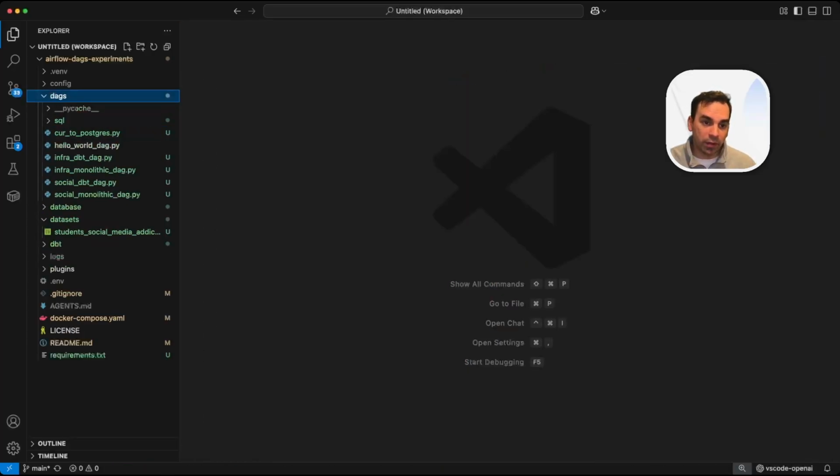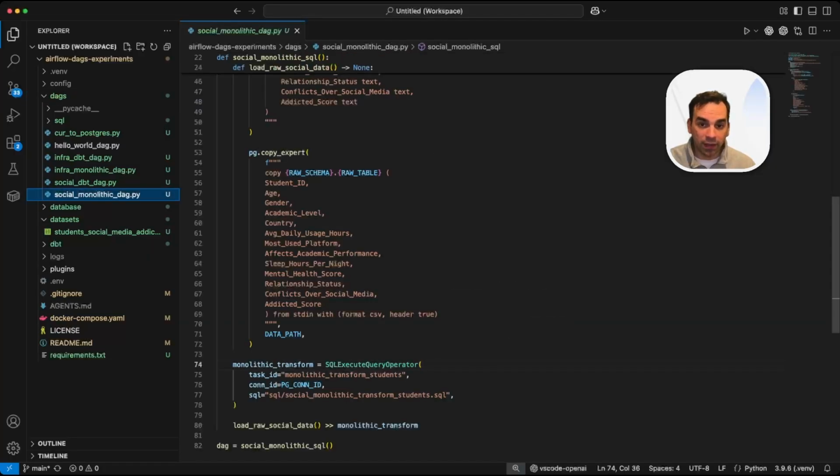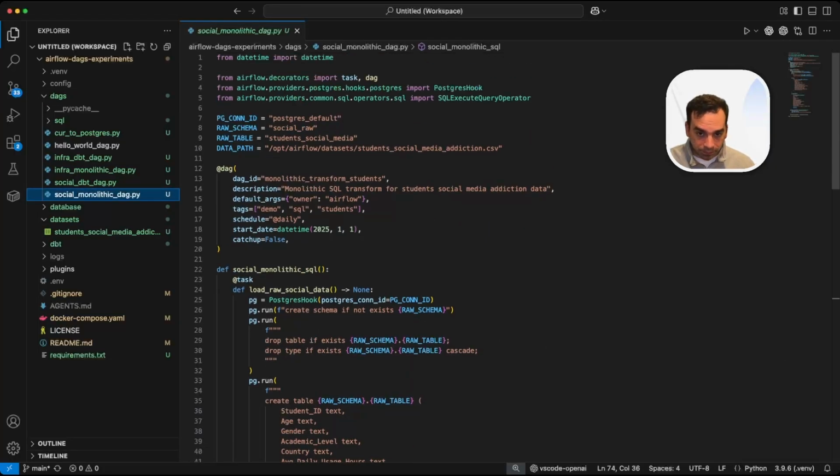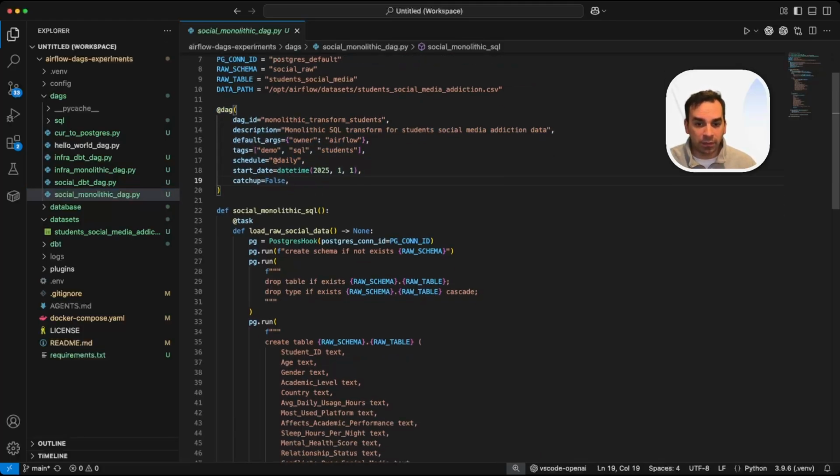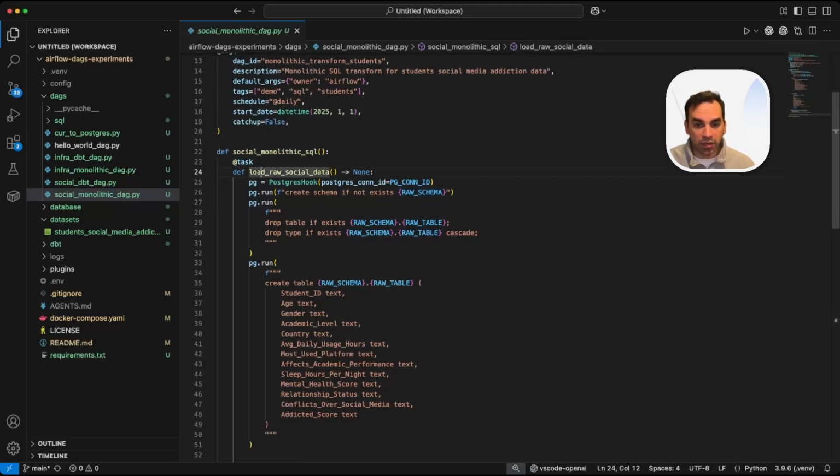Now, if I go to the DAGs, I'll notice I have a SQL folder and then various DAGs. For the purposes of the first part of this experiment, I'm going to open up the social monolithic DAG, and we're going to scroll to the top. And basically, you'll notice it's like any other DAG definition. We have the DAG decorator here, and then we have the monolithic SQL. And here's our task. And so we're going to start by loading the raw social data.